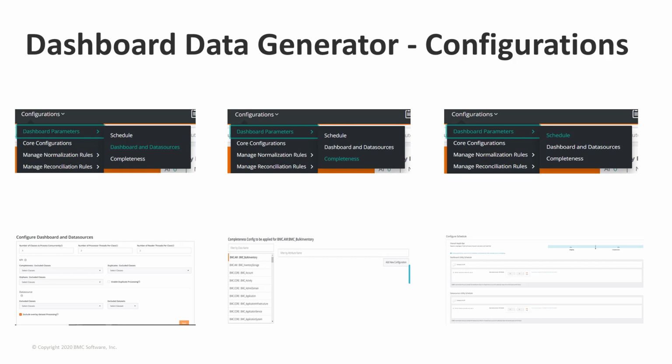Finally, the dashboard utility refresh cycle can be scheduled on the CMDB UI from the configurations, configure dashboard parameters, configure schedule. It is recommended, like I said before, to give 1 to 2 hours of space between schedules to provide sufficient time for the first run to complete before starting the second one.